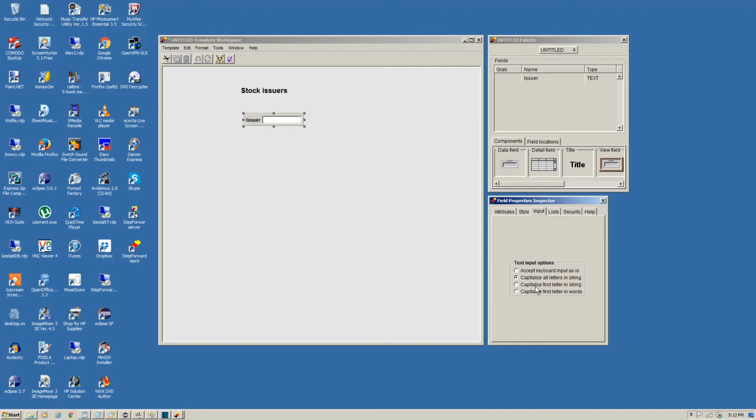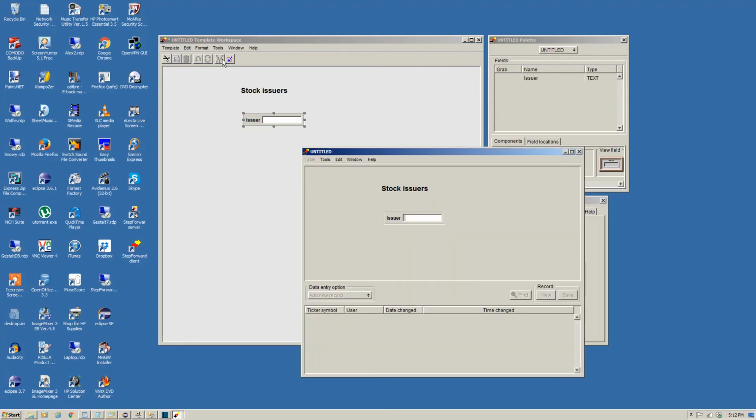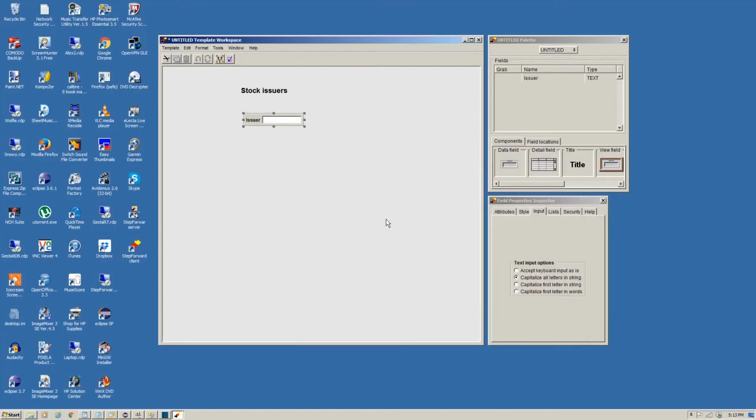Before saving it, we can see what the future input form will look like. Press the test button, and here's the input form. There is no database table behind it yet. It will have to wait until we save the template. So we cannot save any data, but we can at least see what entering the data will look like. We can now save the template.